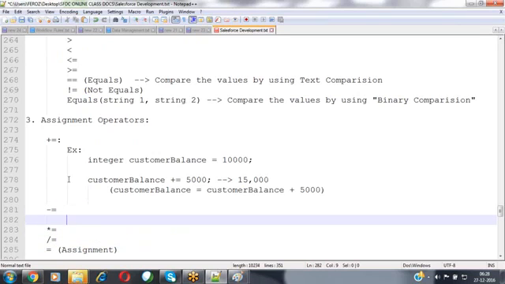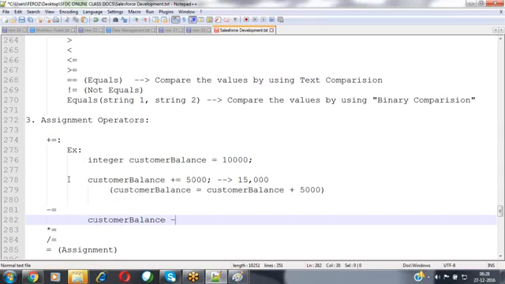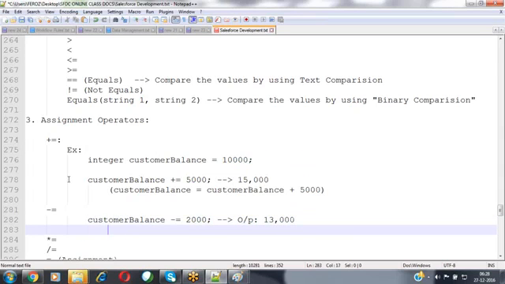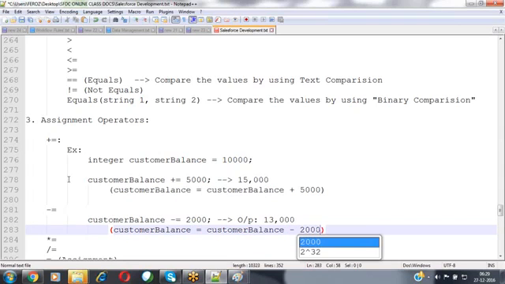Now, the second one. For example, when the customer has withdrawn some 5,000 rupees or 2,000 rupees, at that time, I would like to use customer balance minus equals to some 2,000 rupees. At that time, it gives the result as 13,000. This statement is exactly equal to customer balance equals to customer balance minus 2,000.